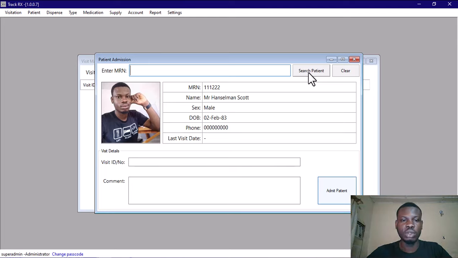We have the details. You can see the last visit date here is empty. This is because we have not admitted this patient before. The patient is coming for the first time. This is going to be his first admission.